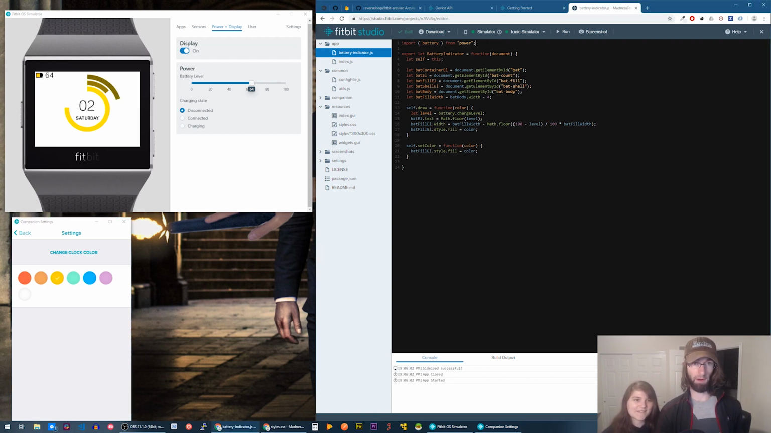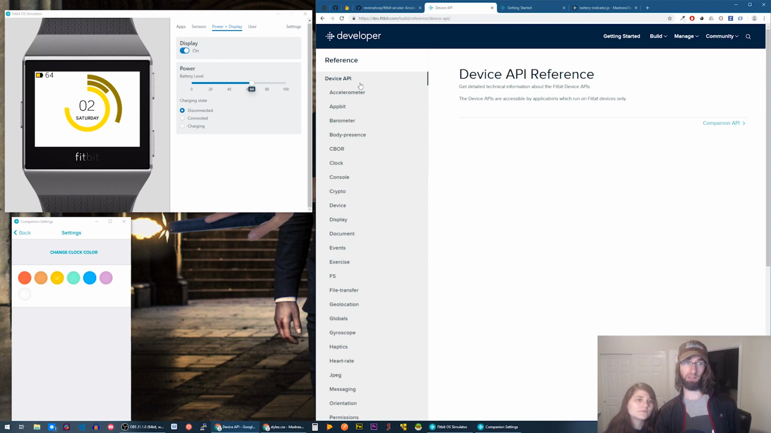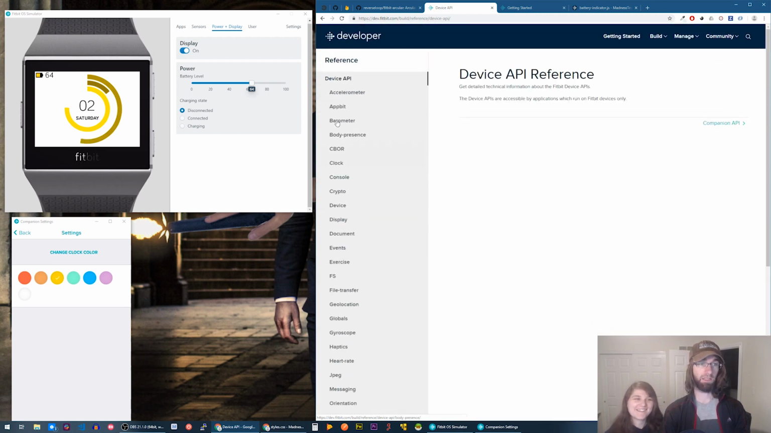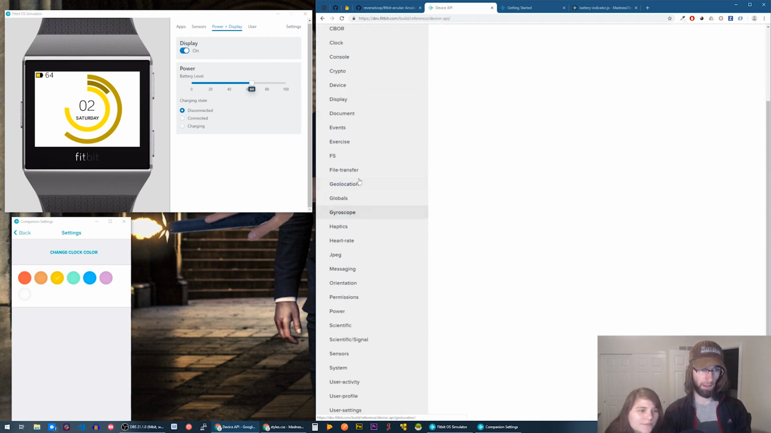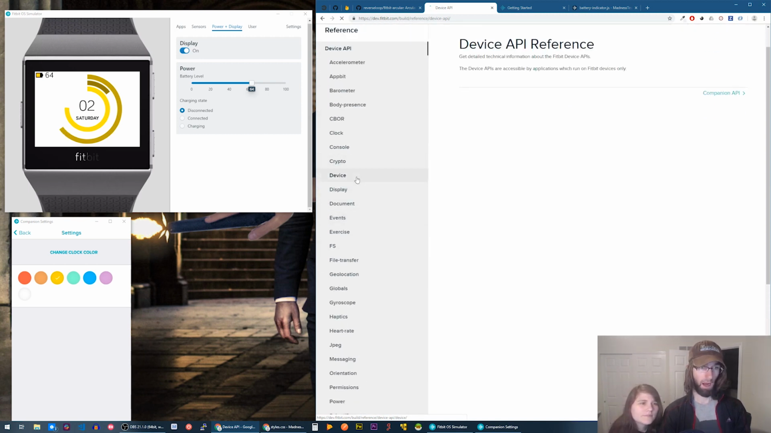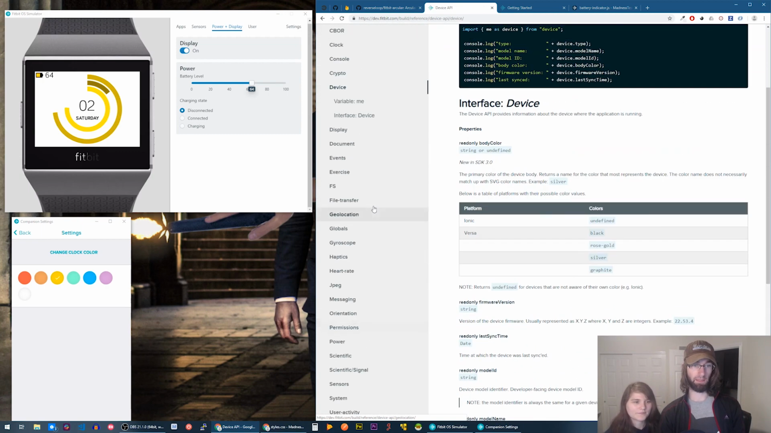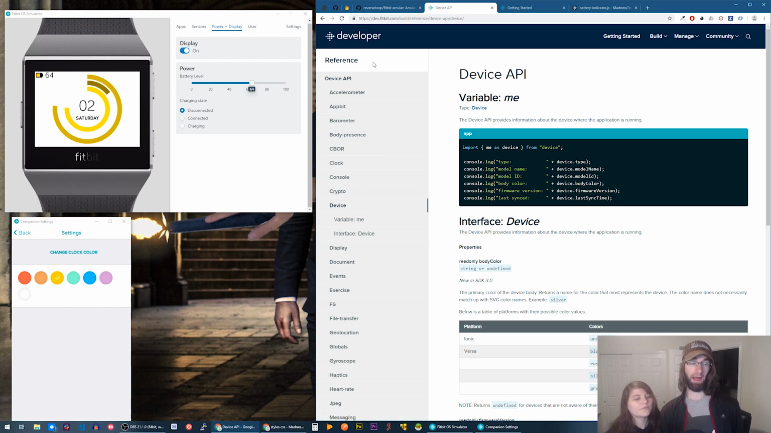So we are importing battery, and this is coming from the device API in the Fitbit SDK. You can check this out. This is all of the things that we have access to, and the link is in the description. So feel free to jump on over to their documentation. You can see that battery is one of the things that we get access to. It's somewhere in here, under device. So we get access to all of these different things inside of our Fitbit SDK.